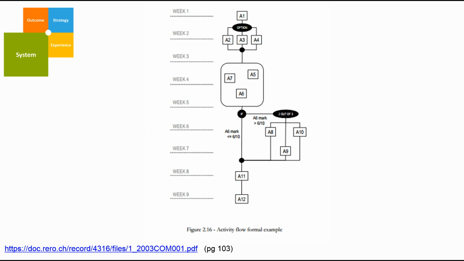Another example of a system is an activity flow formal example here, and this breaks out actually the weeks or the time frame for a particular course, and these notation symbols are used and correspond to various activities that are written within this. So this is a high-level macro visualization of how a course would be designed over a 9-week period of time. So again, these sort of visual notations are important for understanding how a learning environment system is created.